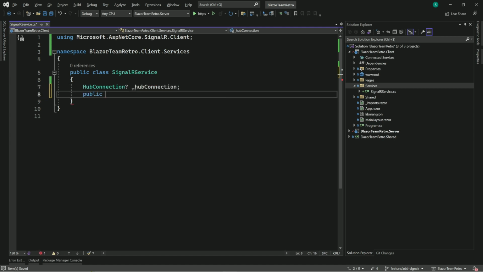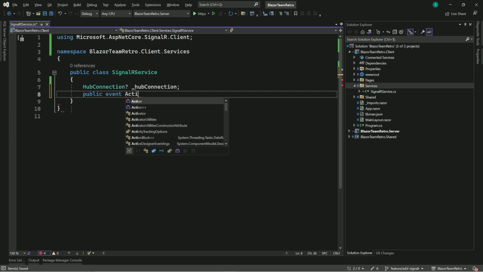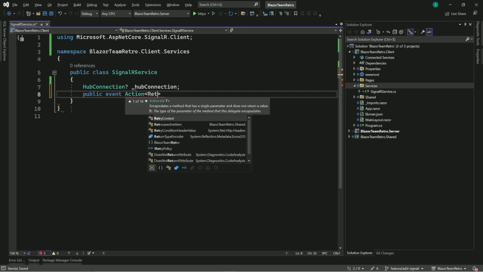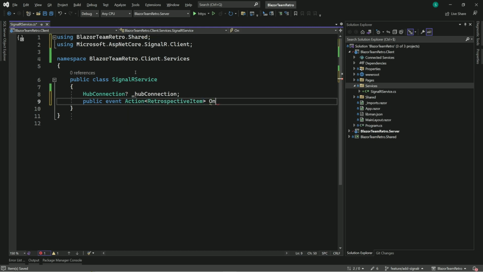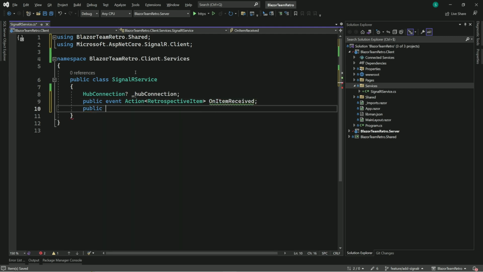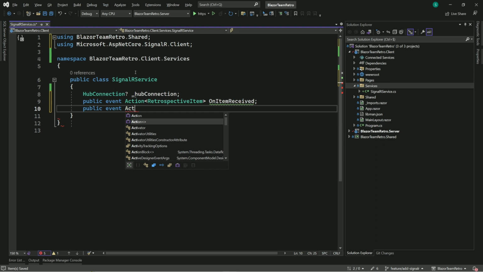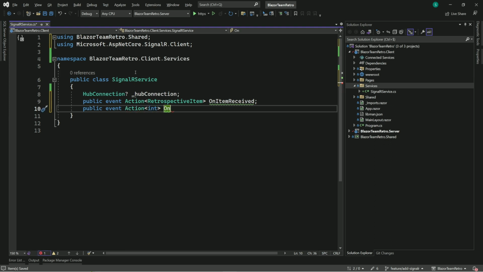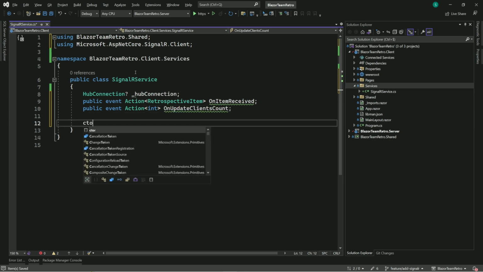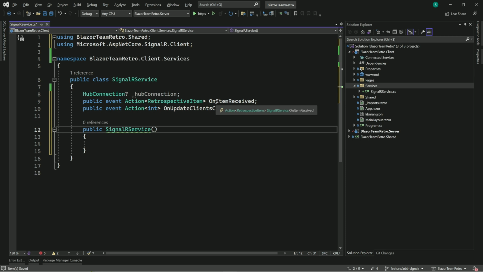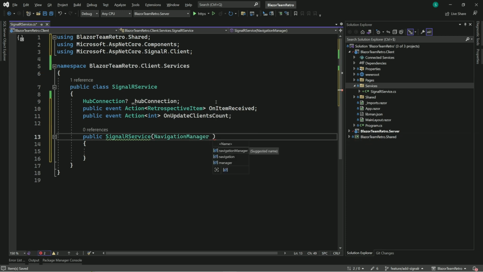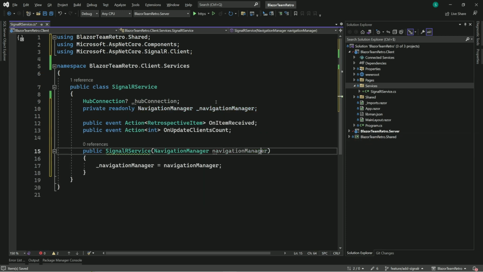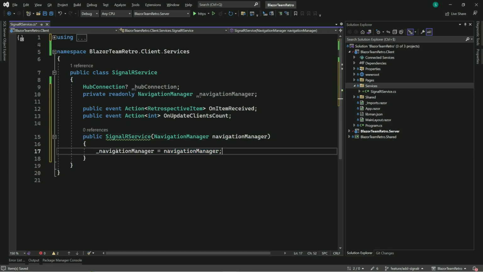After that, we will define two events. The first event will allow us to receive retrospective items, and we will call it onItemReceived. The second event will enable us to receive the number of connected clients, and we will call it onUpdateClientCount. To handle URLs, we will inject an object of type NavigationManager. This will manage and query URLs.